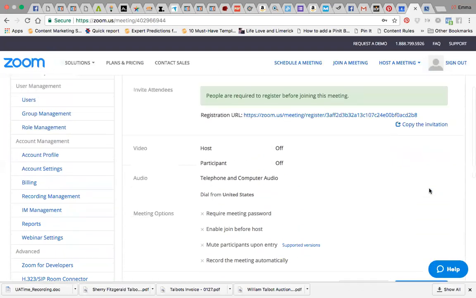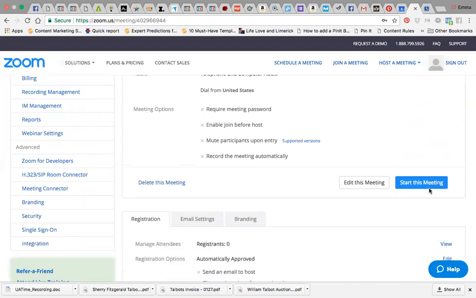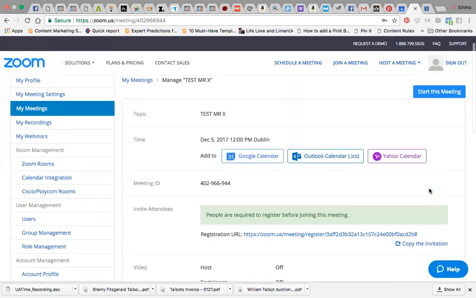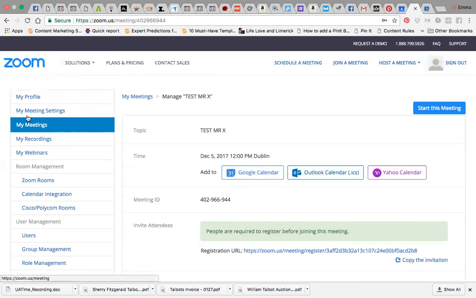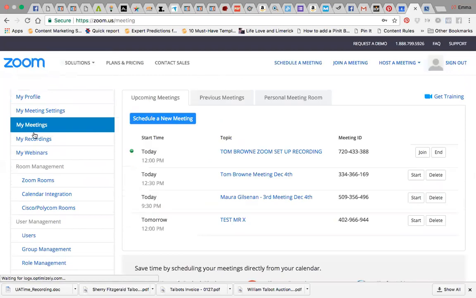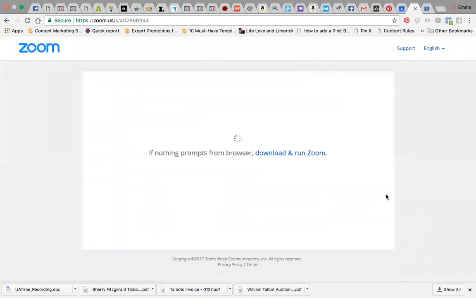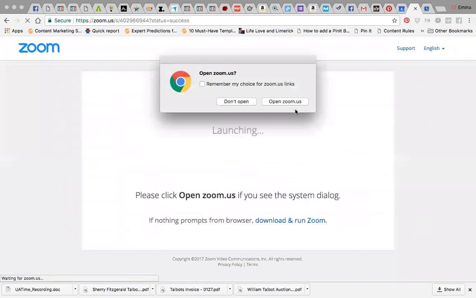If you're starting it straight away, you can just click start meeting. If you're coming back to it a couple of days later, you literally go into my meetings and like test Mr. X, go in here, or just go to meetings again, and you see test Mr. X, and then you can just start. And I will see now, I'm also obviously running a second one, so hopefully it won't go AWOL.